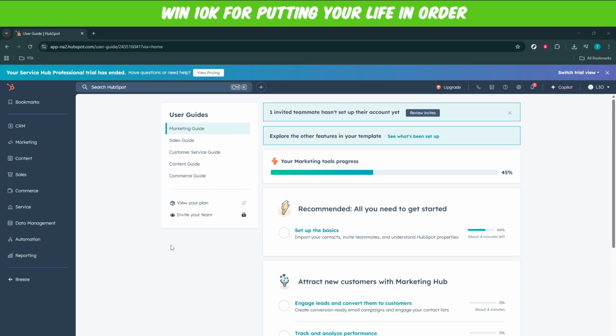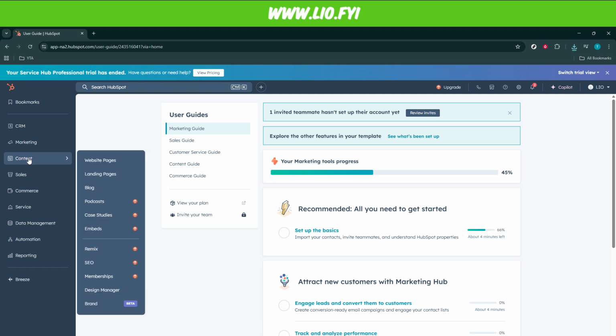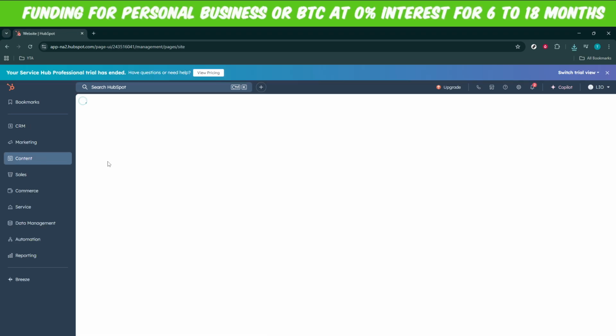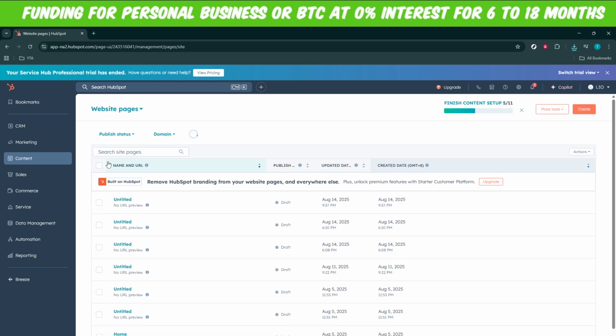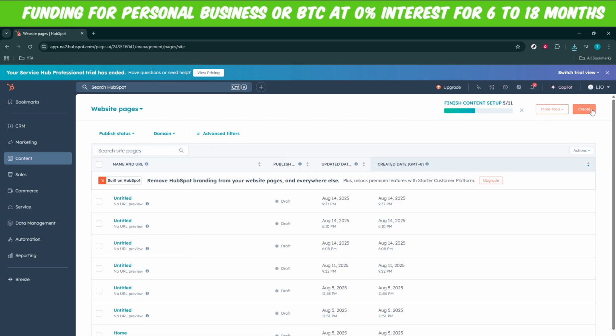Now that you're in the Website Pages section, the next step is to click on the Create button. This can usually be located at the top right of your screen, providing you with the option to start the process of building a new website page. Once you click on Create, you'll be presented with various options to choose from, thanks to HubSpot's user-friendly interface.